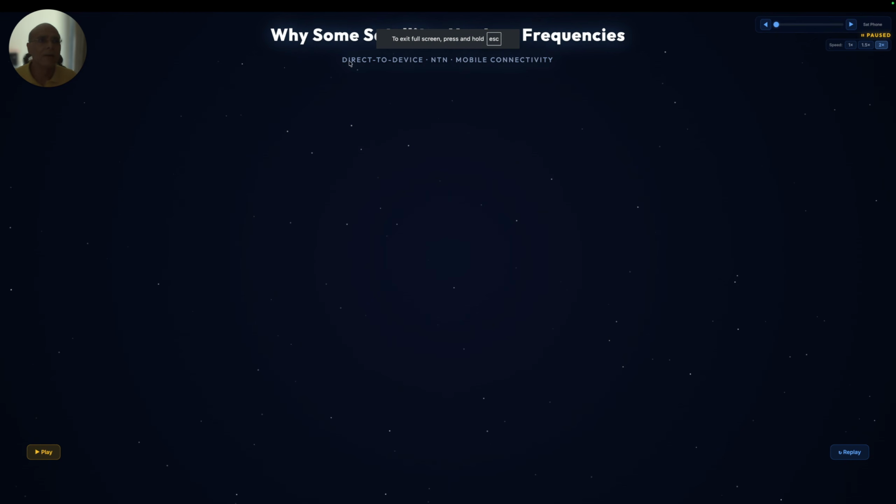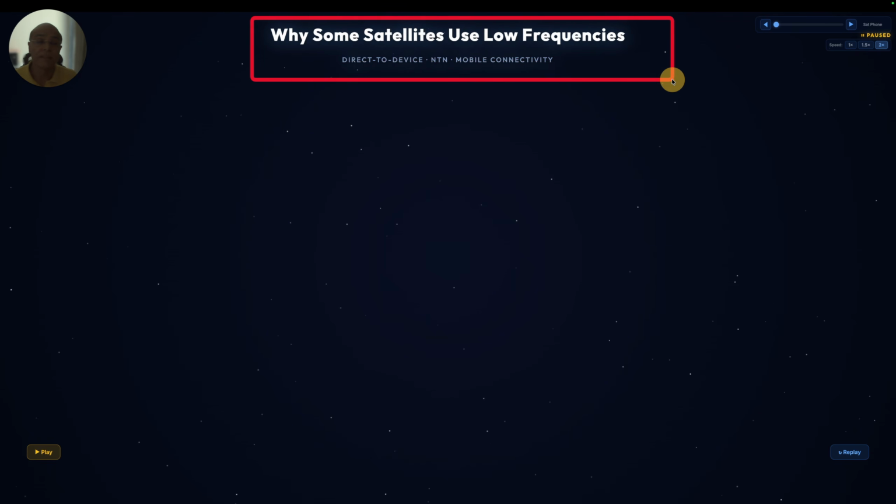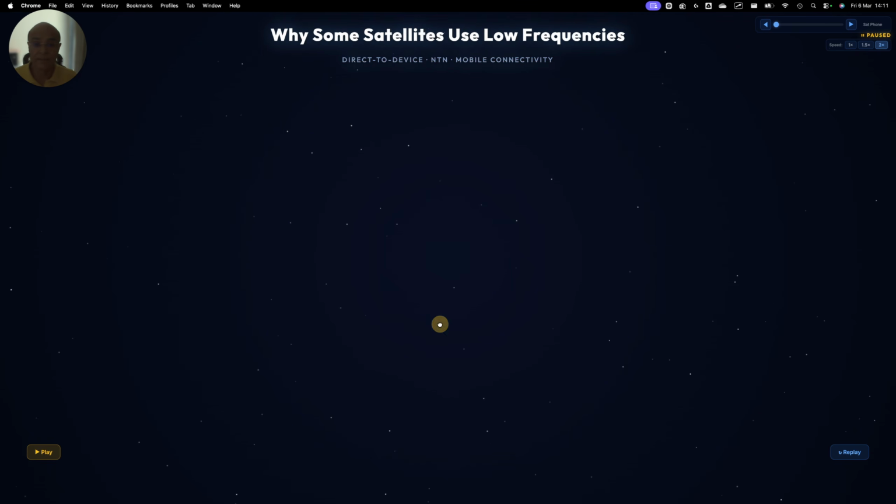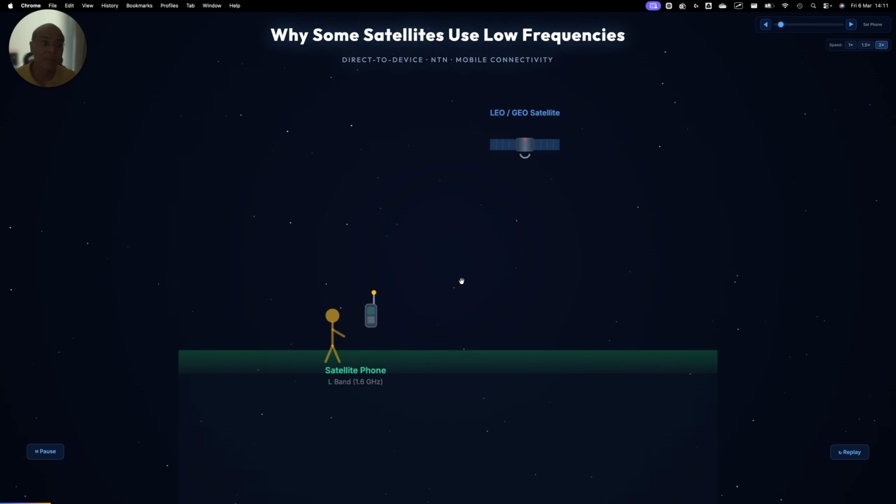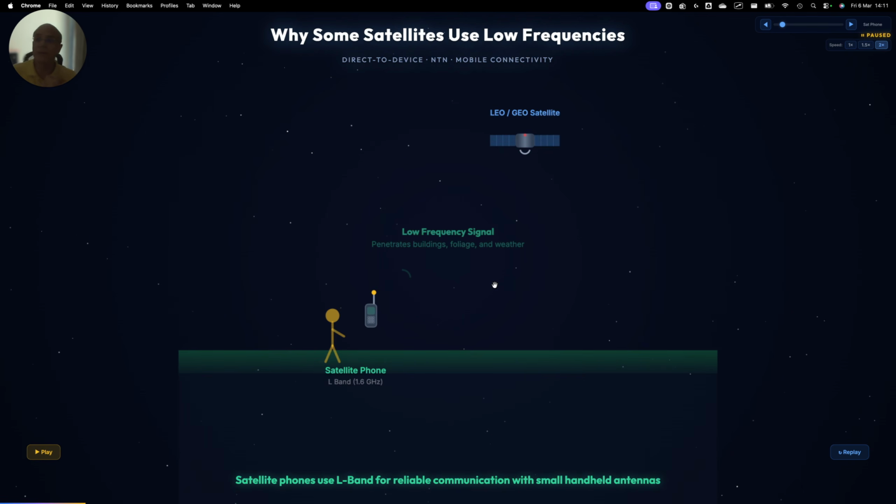Now, some satellites are using lower frequency. Why? Let's talk about that. This is also important. You need to have some satellites operate at low frequency. Now, this all depends upon the form factor that you're using. Sometimes you have to have handheld mobile phones or terminals which will talk directly to satellites. Now, these mobile phones need to operate in a low frequency band. The reason is that they can't track the satellite in a high frequency band.